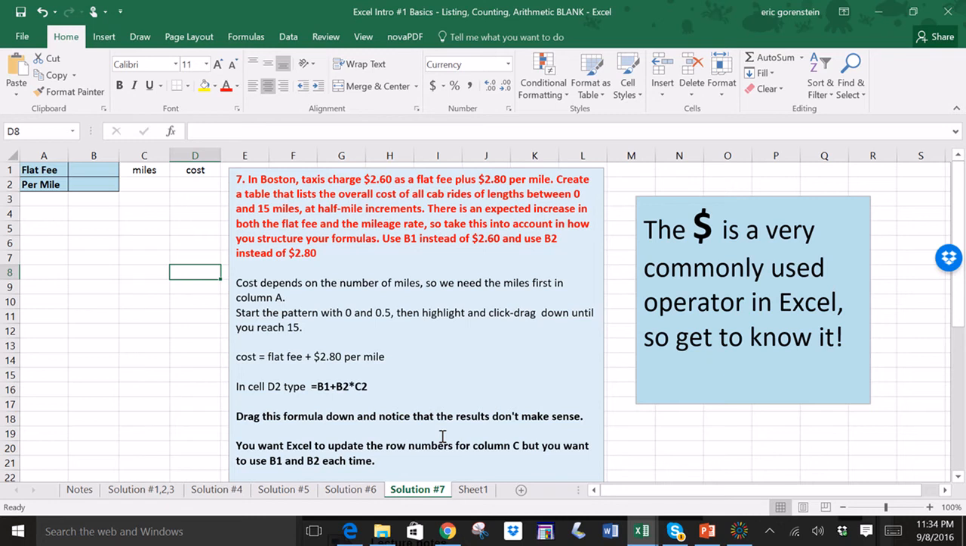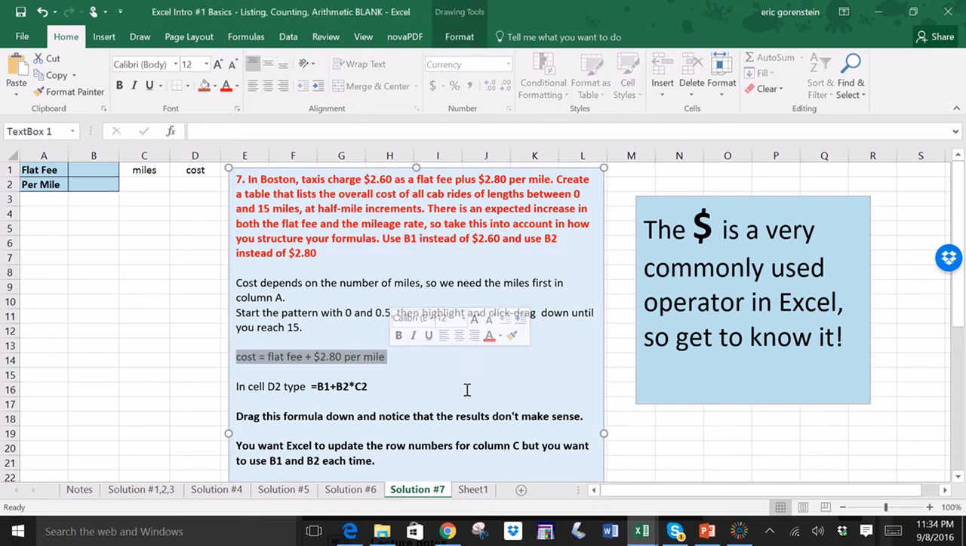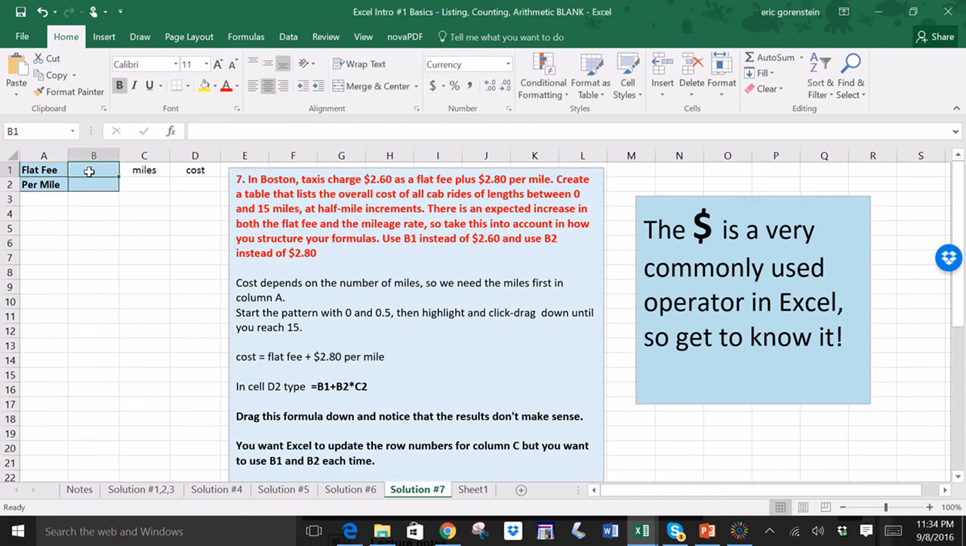Now there's a little bit of algebra here. So think about where the cost is coming from. The cost is equal to the flat fee plus the $2.80 per mile. So we have a flat fee of $2.60.